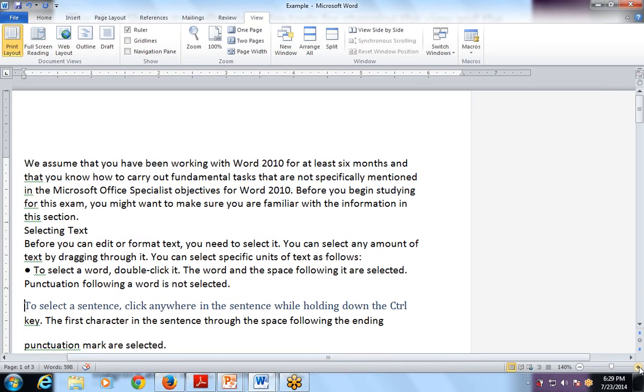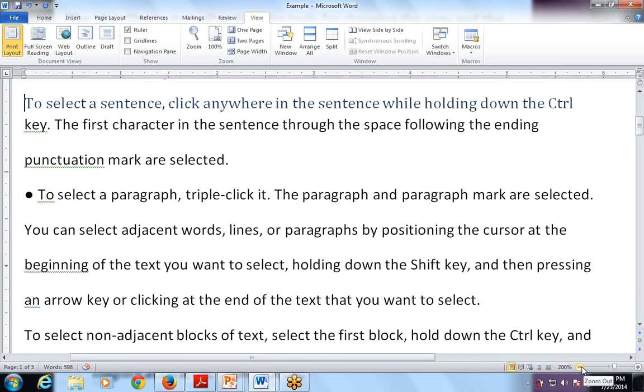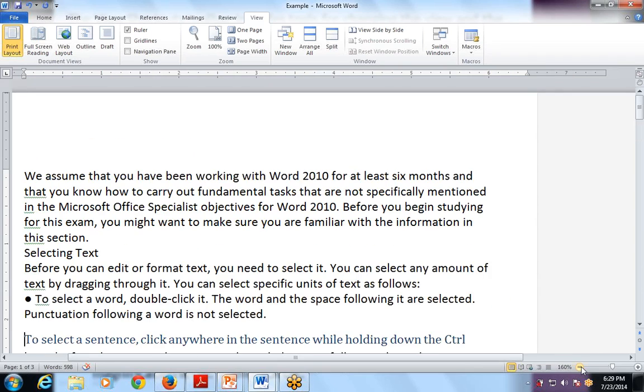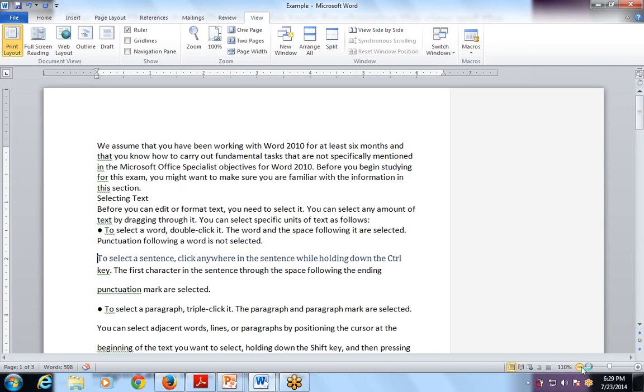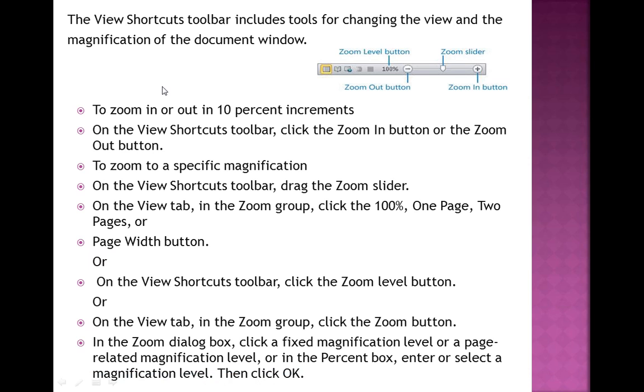This is 120, 130, this one. Now 150, 160, 170, 180 and so on. If I decrease, this will decrease by 10%: 140, 130, 120, 110 and 100. This says to zoom in or out in 10% increments.